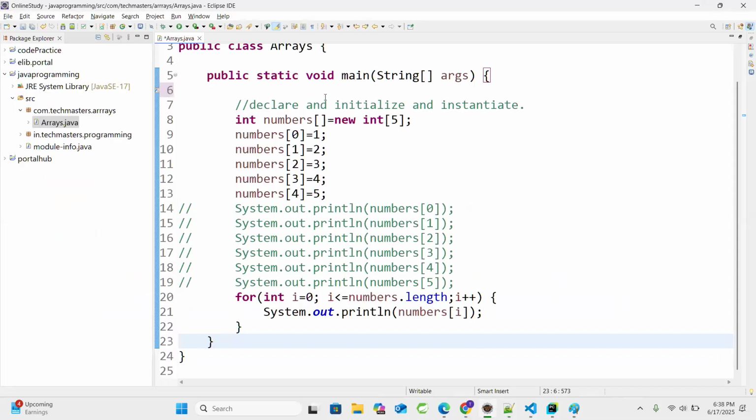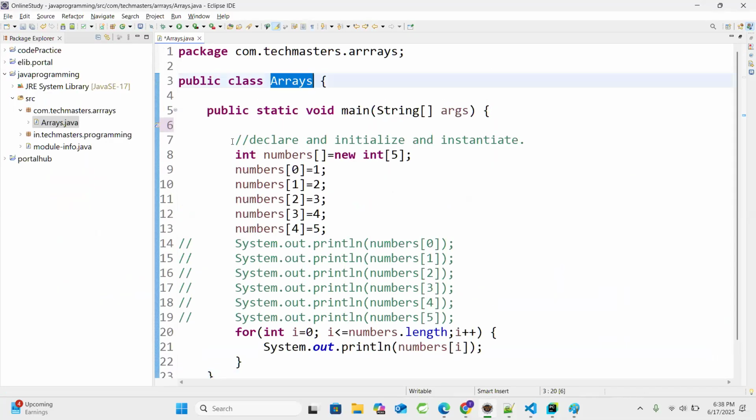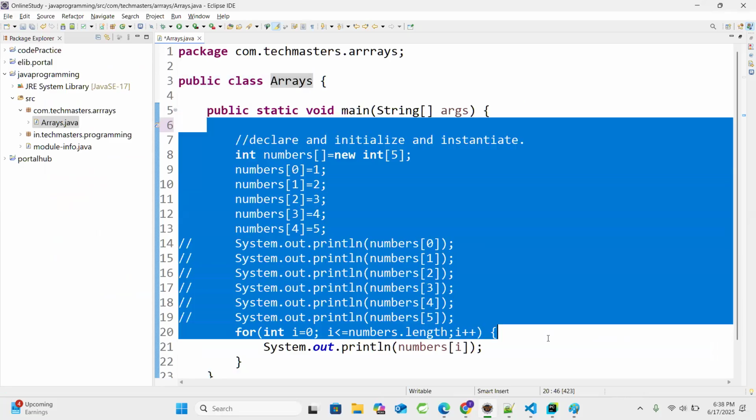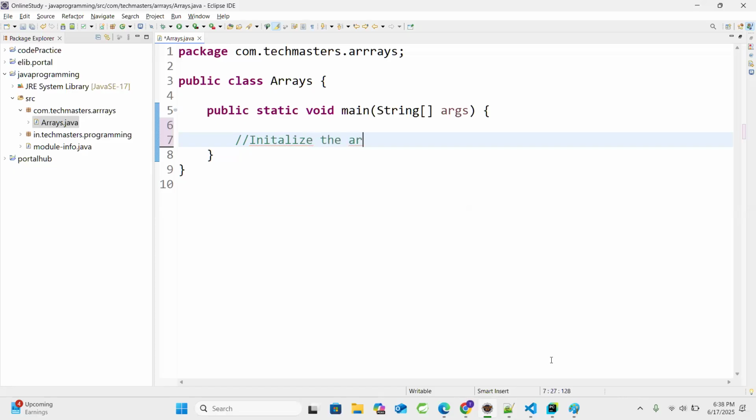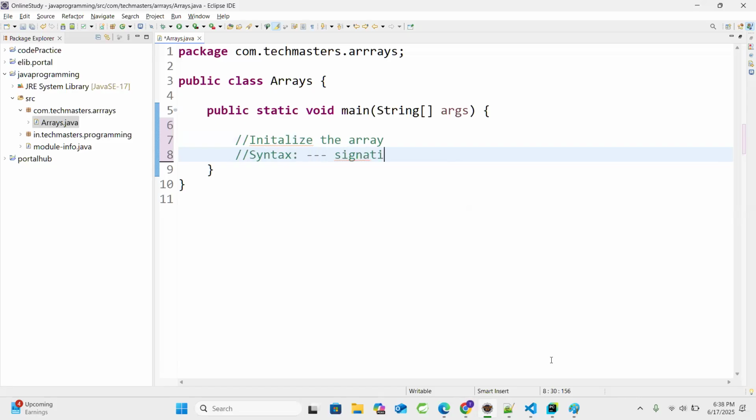As of now, I've already created the class of arrays. So I'll take off this previous code of point, and let's go ahead and initialize the array. How to initialize arrays? We have the syntax, the syntactic representation, which is called syntax, or syntax is also called a signature. It is a traditional signature.